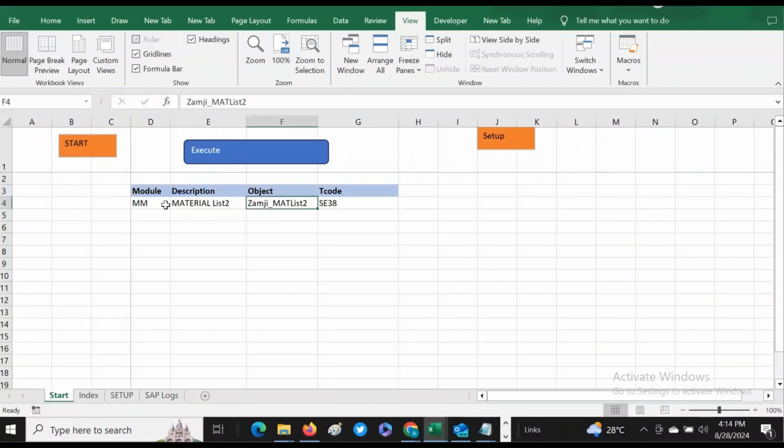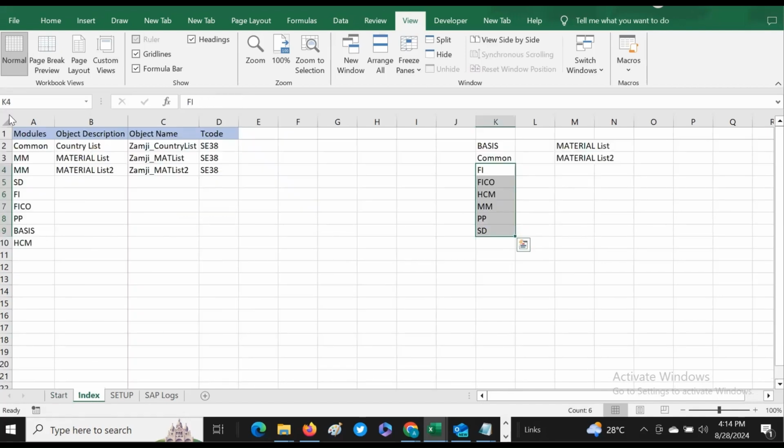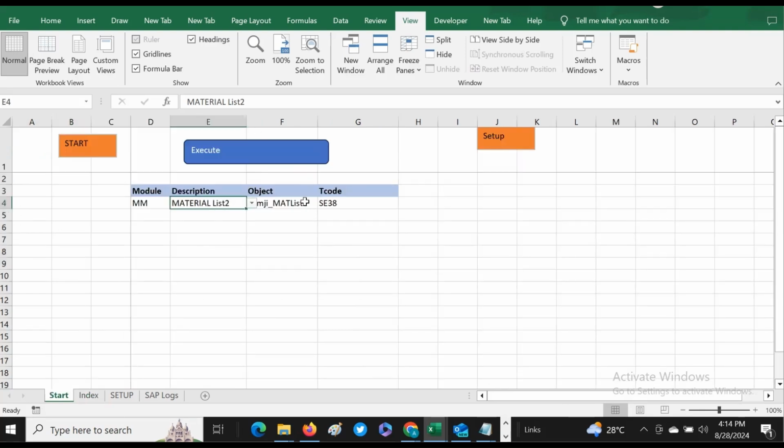So I have rectified this issue so that the drop-down of description should display the right number of descriptions of the objects available from the index. If you can see, we have two entries for modules, one is material list and the other is material list two. Material list we have already seen, but material list two we have to create, so it is not yet existing in SAP. So what we are going to do here is execute it, right?